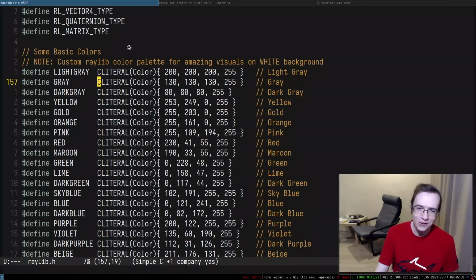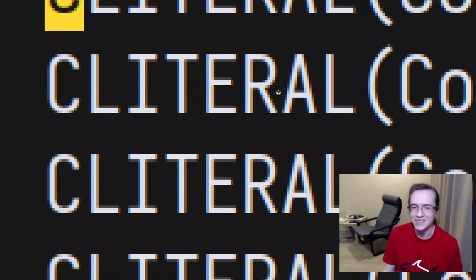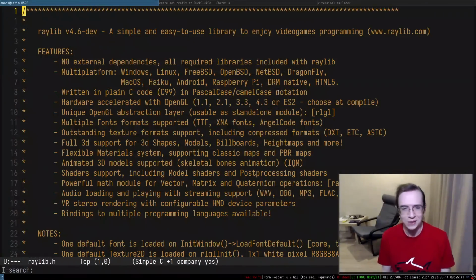What the fuck is clitoral? I'm 13. It probably stands for C literal.